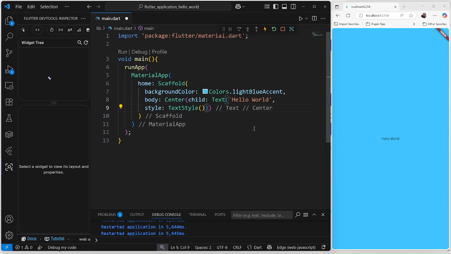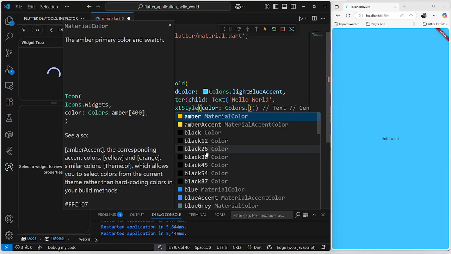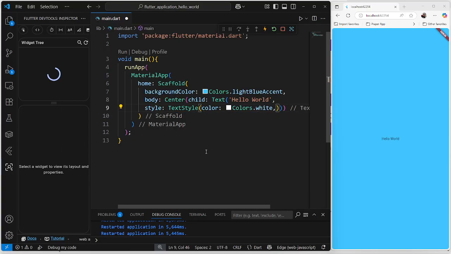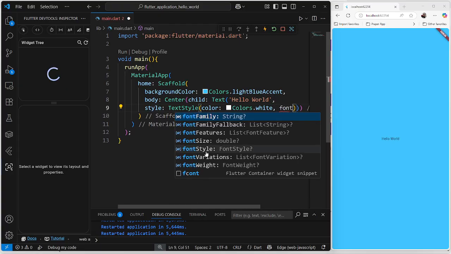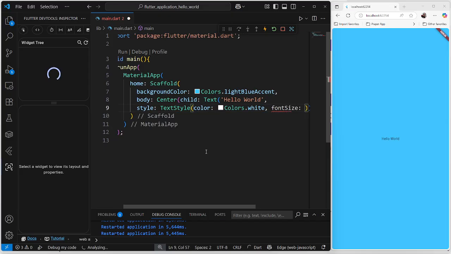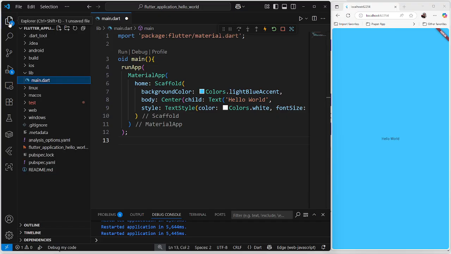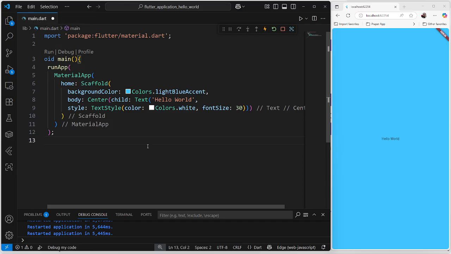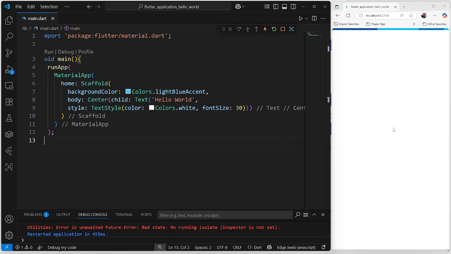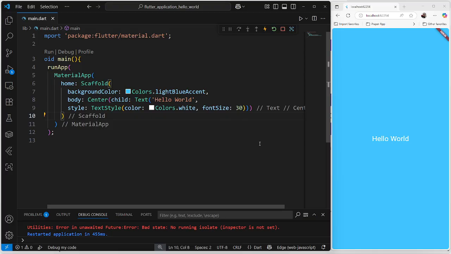I'm going to make it like this so that it's visible to everyone. So in TextStyle, I'm going to specify the color. Say, Colors dot, let's make it white, and I'm going to increase the font size, say make it 30, for example. Now that's the piece of code that we have. One more thing, I'm going to press Control S and let's see how it looks. So we made the color of the text white and the font size 30. There you go.